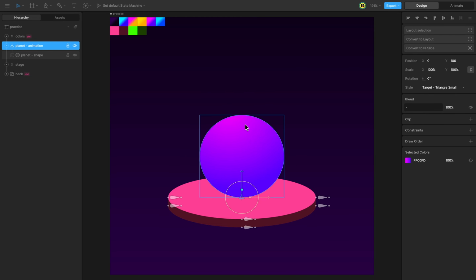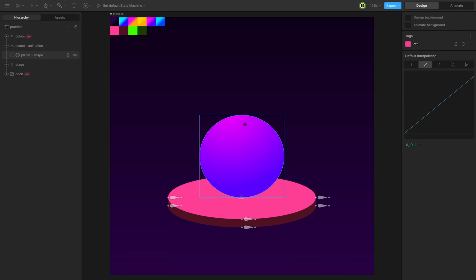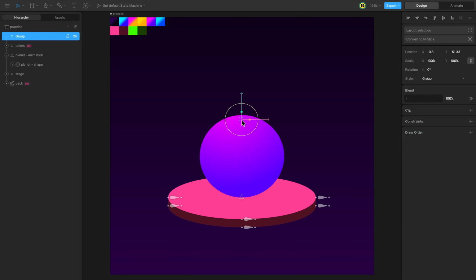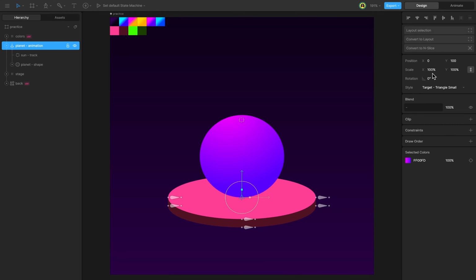Create an empty tracker group for the sun. Move it inside the planet hierarchy. Round the position values. Now, when we scale, the tracker moves proportionally.